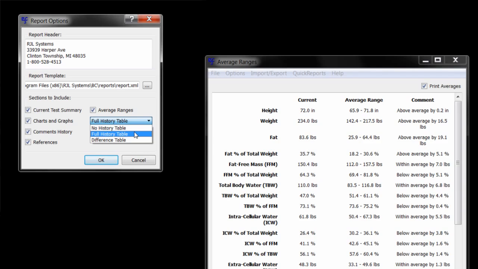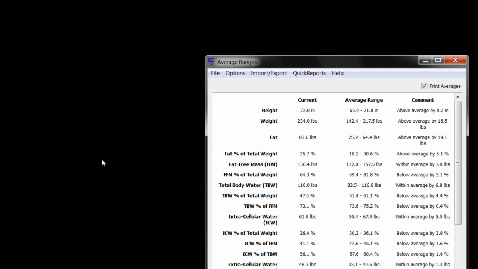In this situation, the difference table can really simplify things. Instead of printing every test, it will list out all of the values in the current test and show you how much of a difference there is between that test and the previous one, and between that test and the person's very first test. To make any changes to the report settings permanent, click OK.